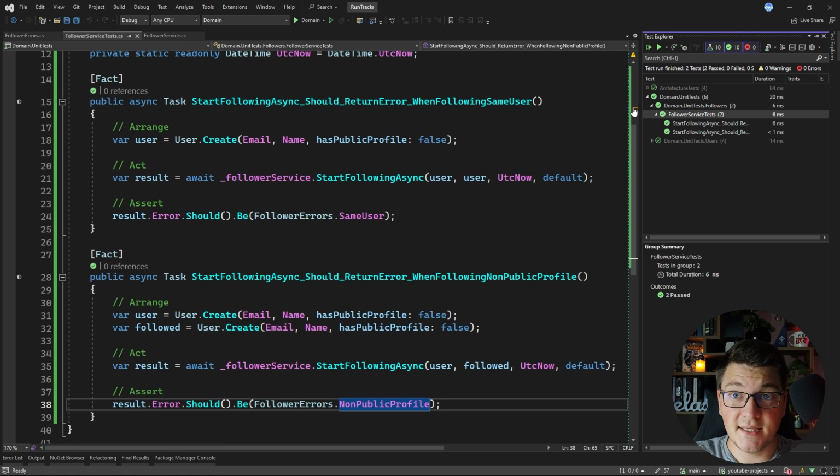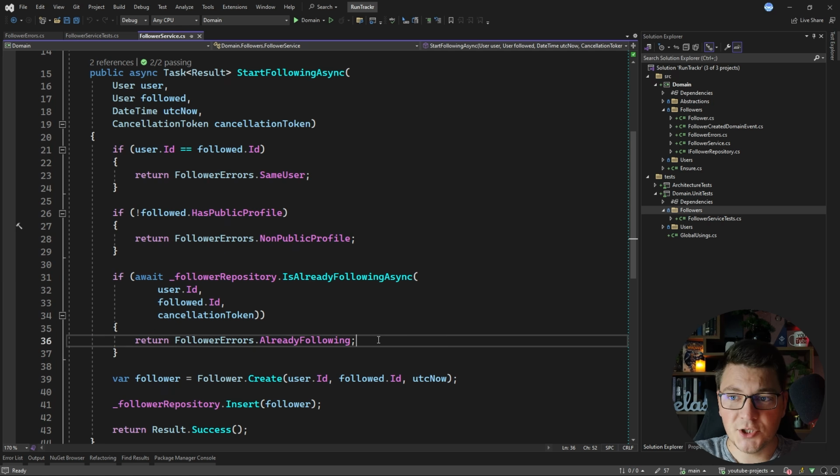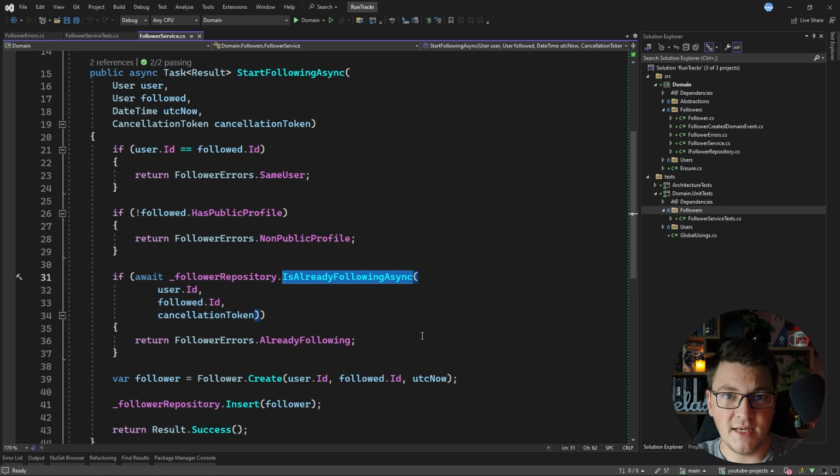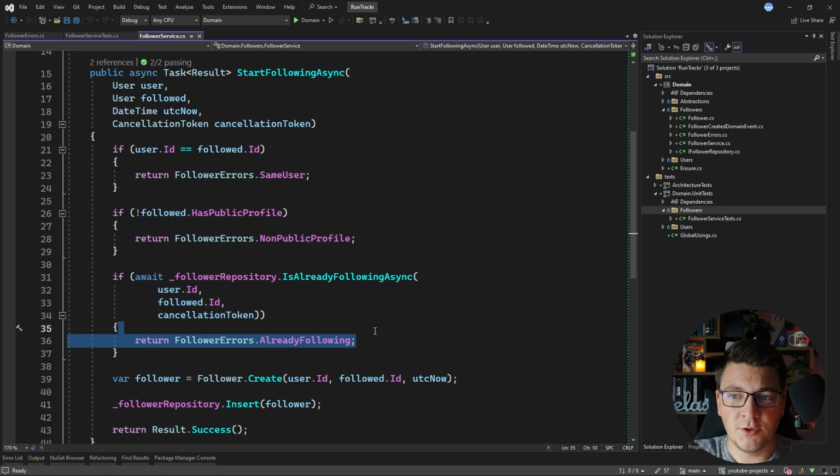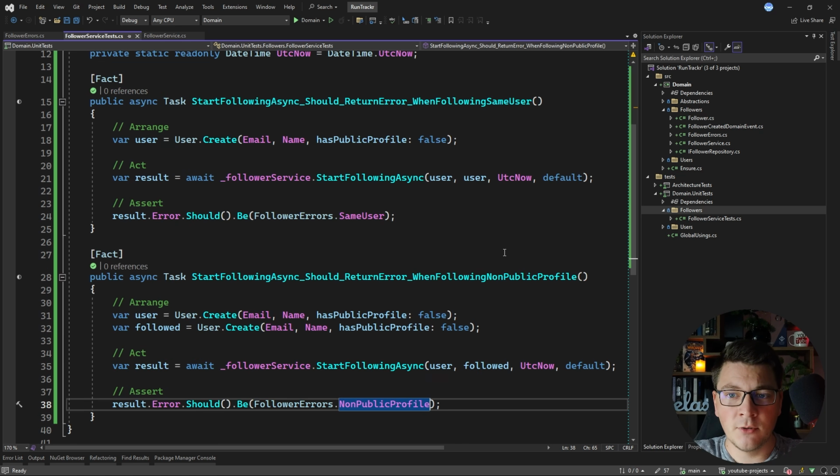The next test case I want to write is the one checking if we are already following the followed user. This requires us to call a method on the follower repository, which is going to head over to the database and return this information back for us. And if it returns true, we're going to return another error instance, in this case, the already following error. However, because we are writing a unit test, we don't want to introduce external dependencies, in this case, the database. So how am I going to solve this?